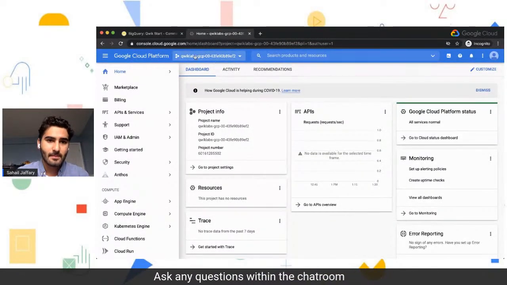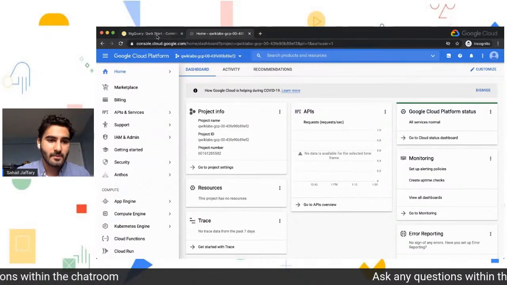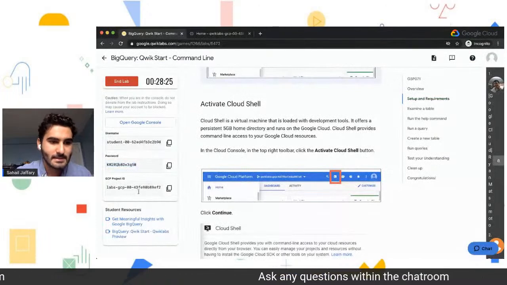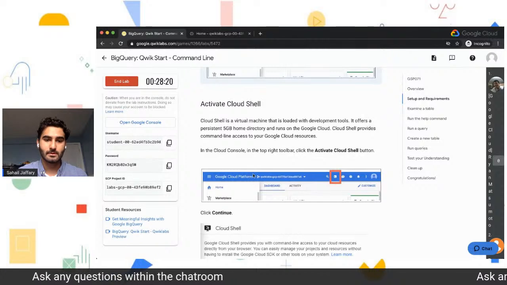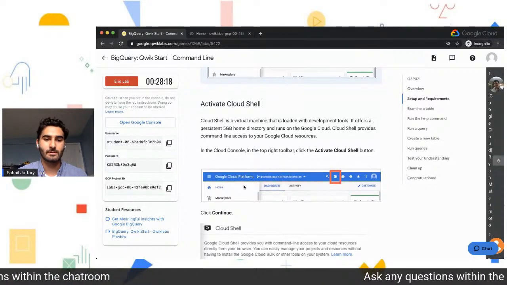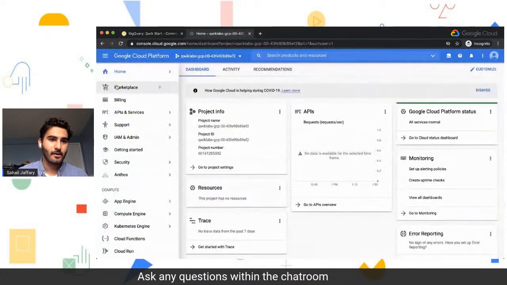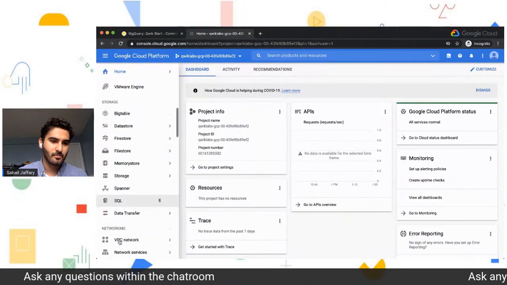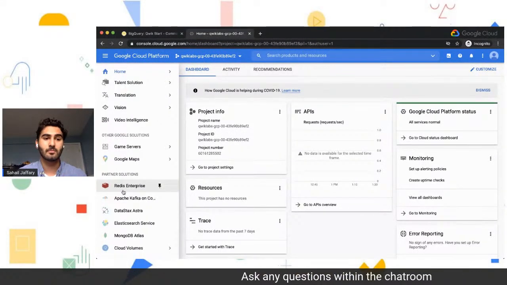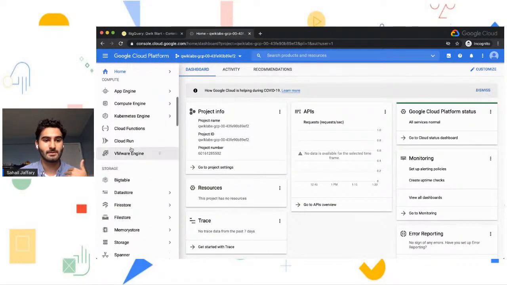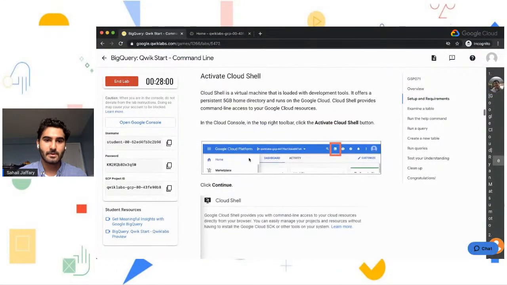So as you can see at the top, there's a project ID right here. Just to verify, make sure it matches the project ID on the left-hand side. That way, you know you're on the right track and doing the right thing. Also, on this left-hand side, you can see a whole panel of all the tools that are available to you when you use Google Cloud Platform. And there's just so many cool things. So let's keep going with the lab here.